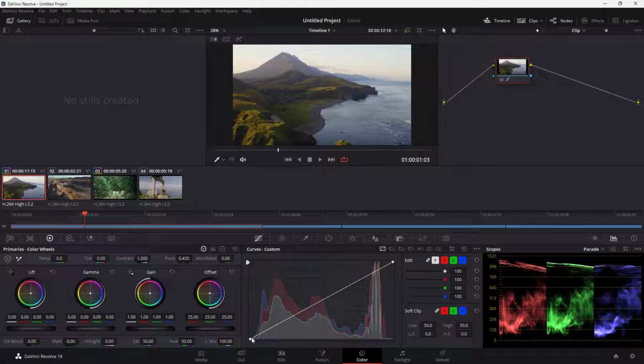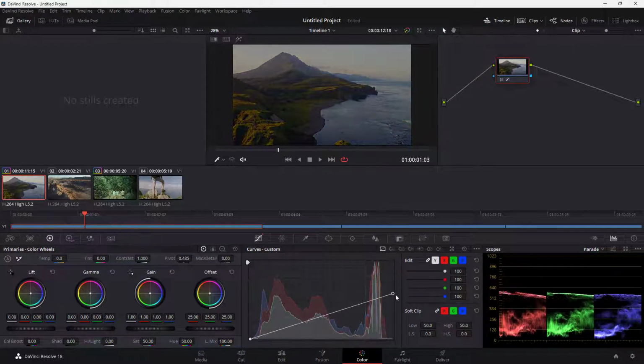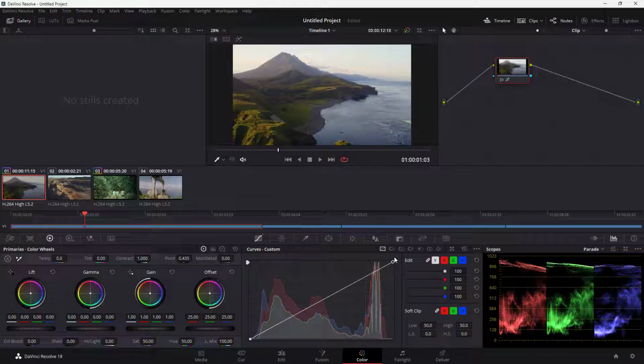If I were to go onto the left side, you can see that there is this line right here at the bottom, the dot. If you were to click and drag this up, you can see that you can push the shadows to be brighter. If I were to go over here onto the top right hand side, you can make that darker, as you can see, just like this.